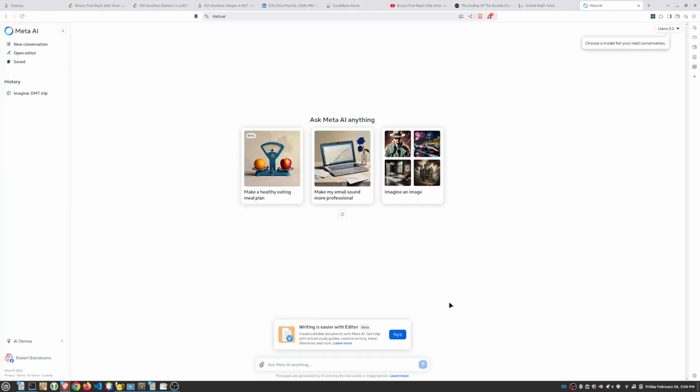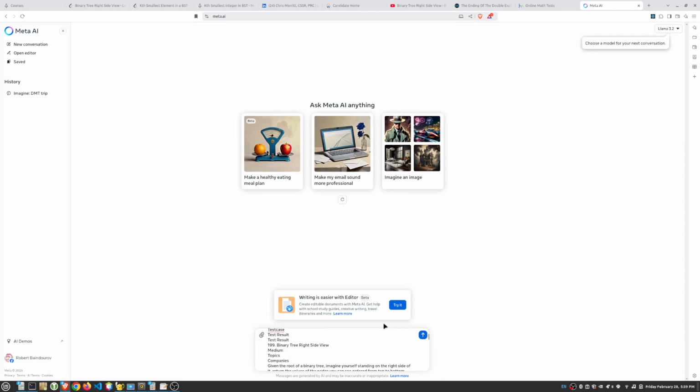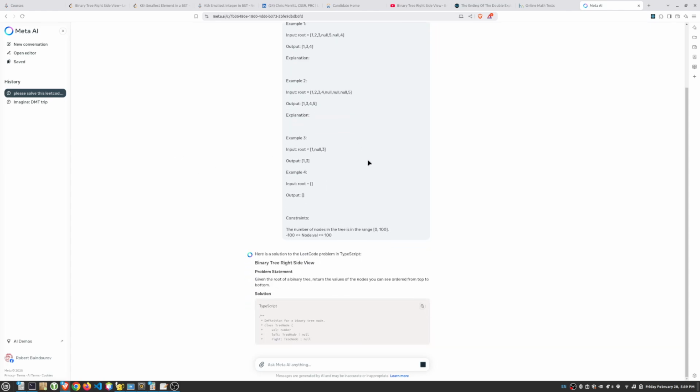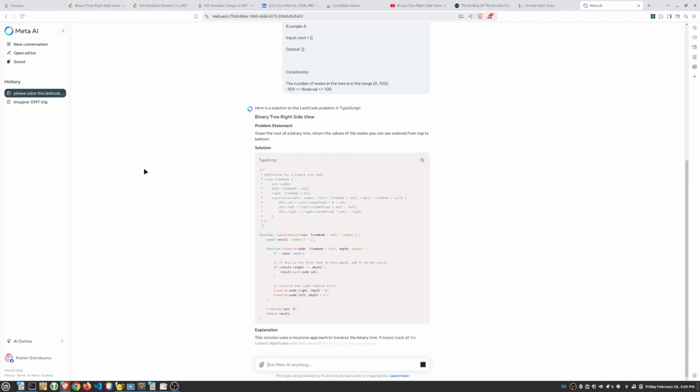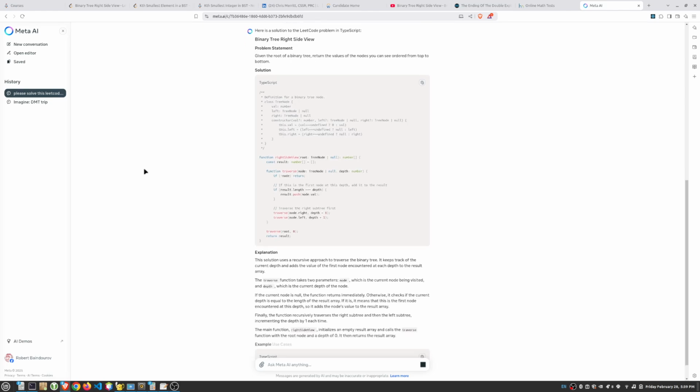So let's go to Meta AI and say, please solve this Leetcode problem in TypeScript. And we can clean up some of this here. Okay, alright, that looks pretty good. We got the constraints and everything that we need in order to describe the problem. It'll probably know right away how to solve it, because most AIs do. So it looks like it one-shotted the solution.